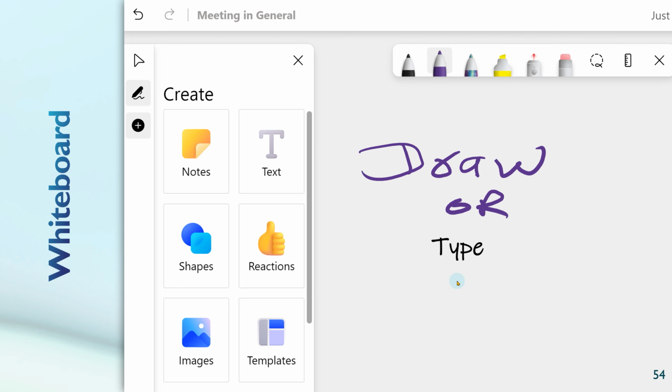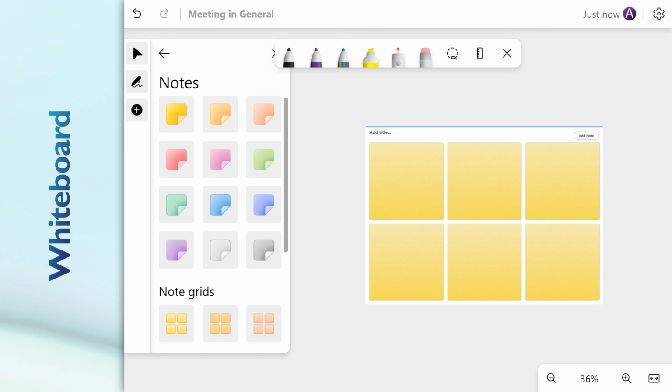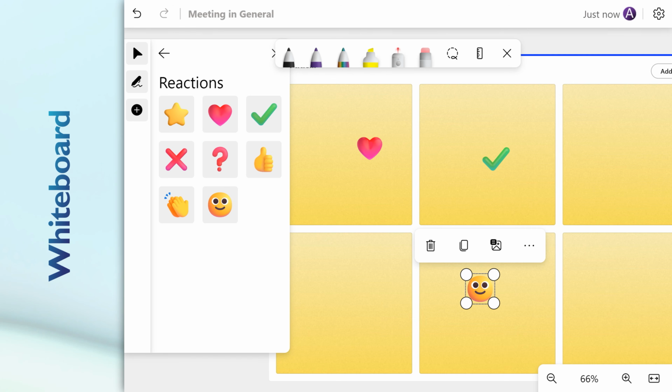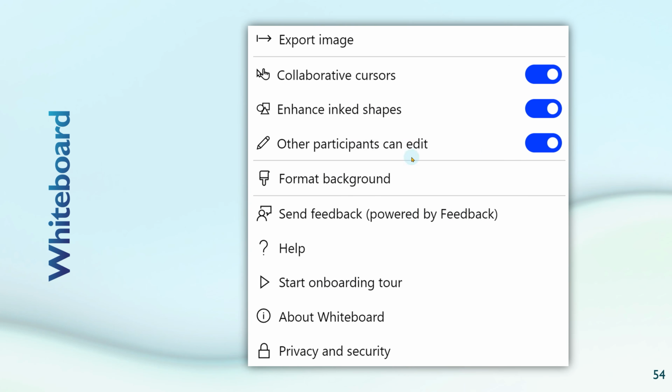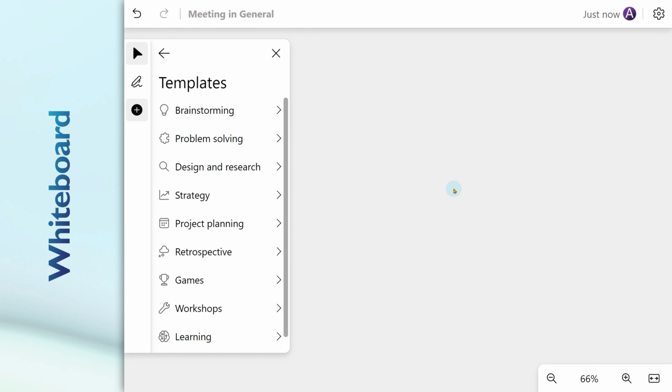Do you need touchscreen? No. Stylus? No. You can just type. No problem. This is called a notes grid. It also has reactions and multiple people in the meeting can participate. You can decide whether they should be able to participate. You can see everyone's cursors as well live.